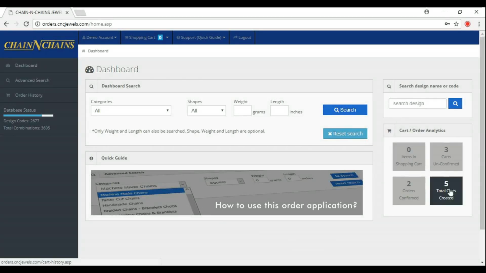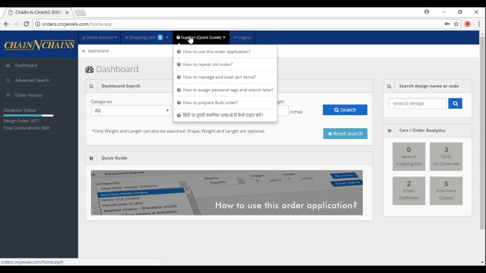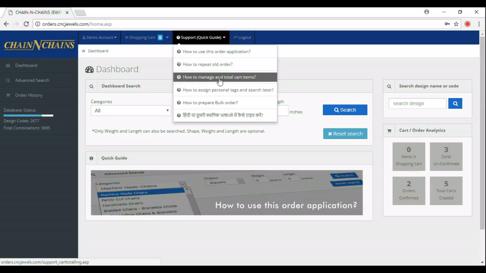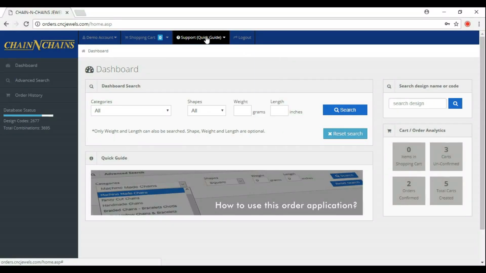You can navigate software with menu at left side column and on top bar. In left side menu, you will find links for dashboard, advanced search, and order history. At top, you will find top menu with links for shopping cart, support, or quick guide and logout. In quick guide you will find various tutorials to understand and easily use this application. Now let's start creating an order.